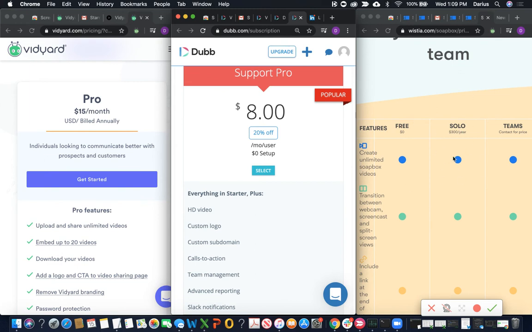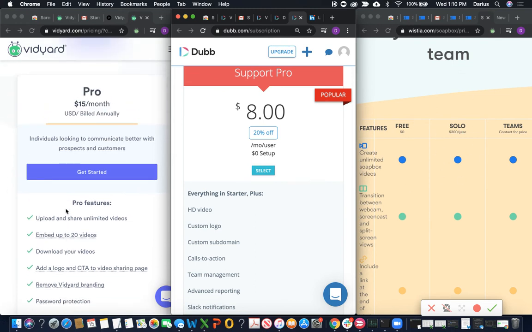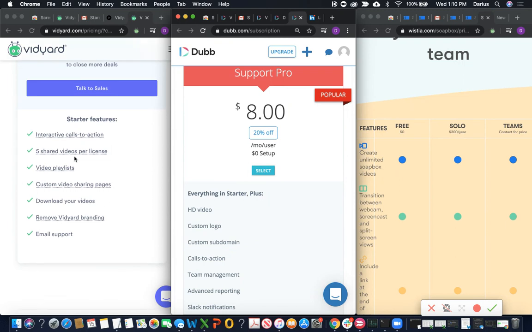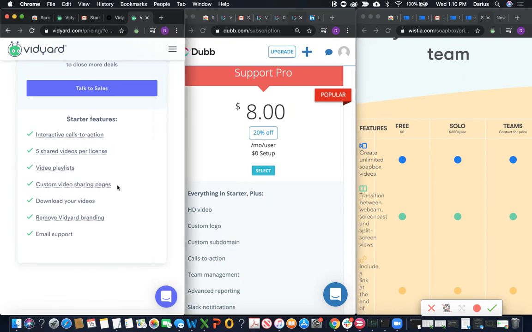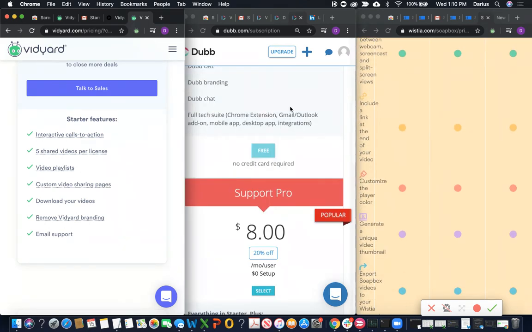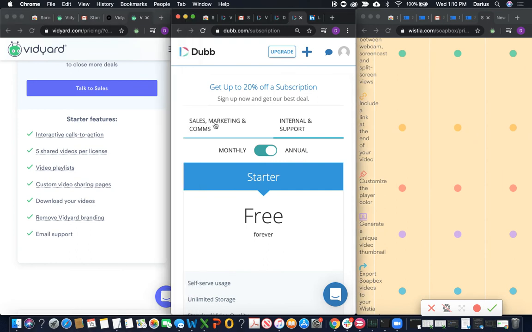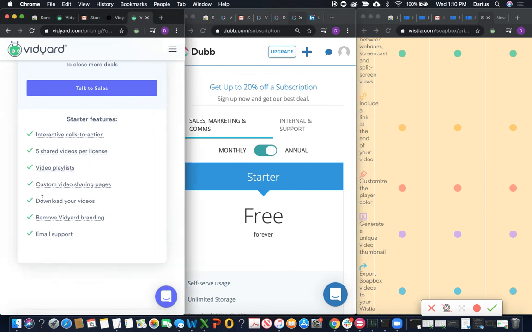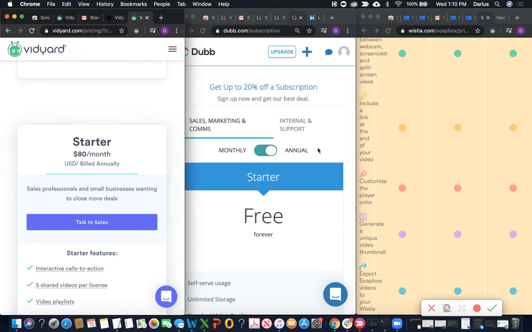So Wistia starts at $300 per year. Vidyard starts at $15 per month, which is billed annually. And then the starter plan is actually the one we wouldn't want to go to, because the customized video sharing pages that Vidyard or Wistia offer, and that so many brands here have, that the sales and marketing video package has with Dubb, this custom video sharing, the ability to download your videos, removing your branding. These things are really critical, and that's included in the $80 per month plan.